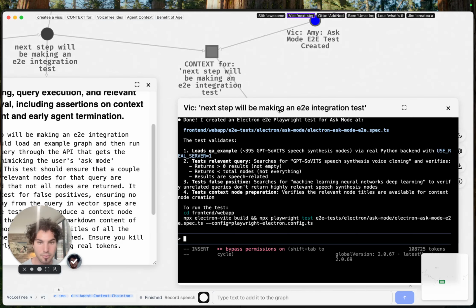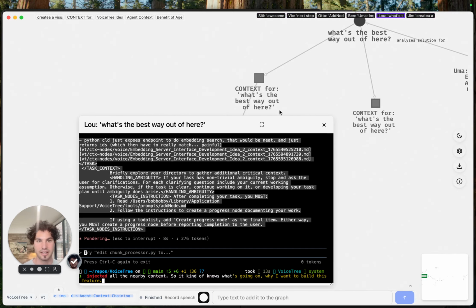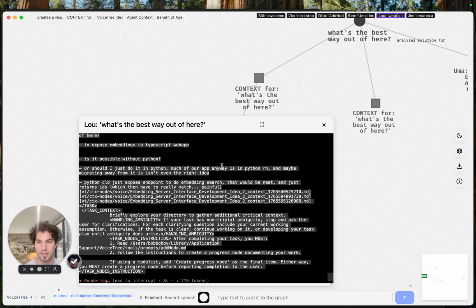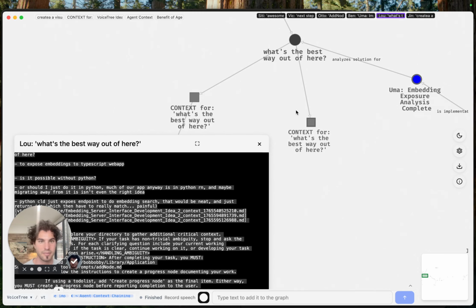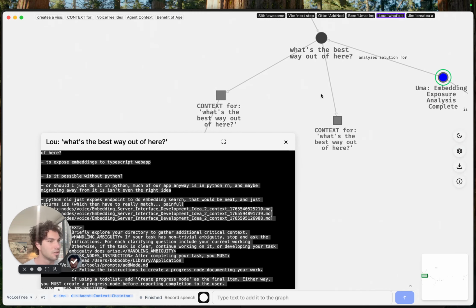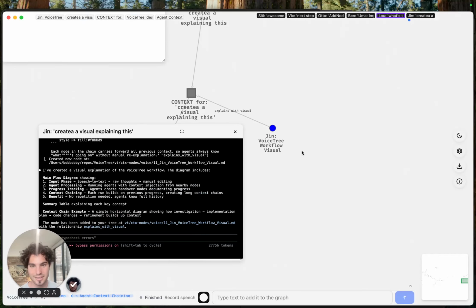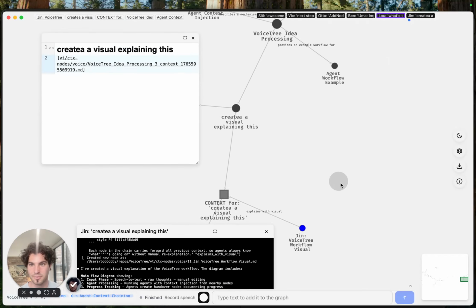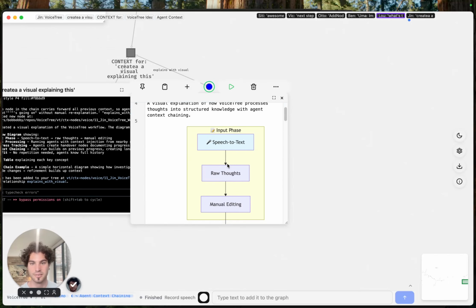And then I can cycle through the terminals with hotkeys as well, so I can quickly get to a specific agent and its nearby context. So here, if I go here, I know it's working on this task with this context, and here's its progress as well. Yeah, so once it's done, it makes the progress node. So I just said create a visual explaining this, and then if I hover over the node, here's the visual.